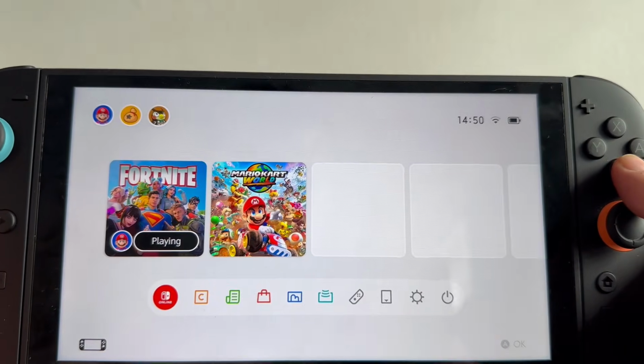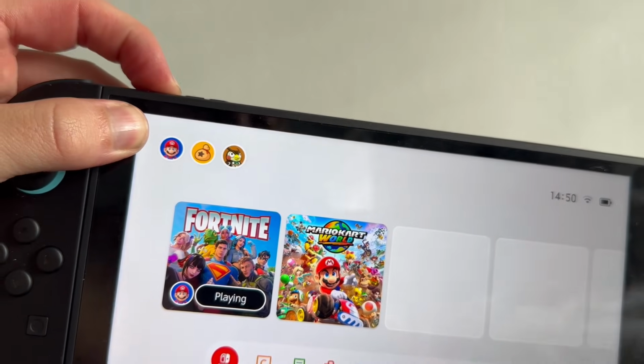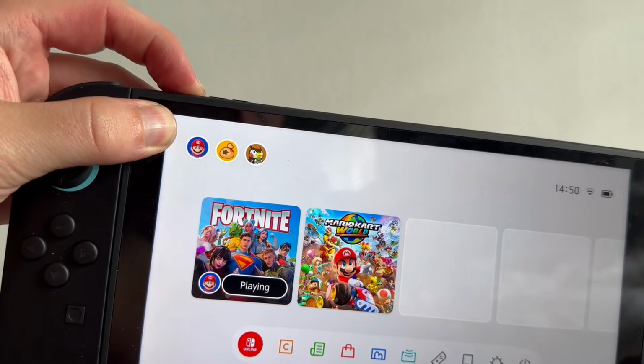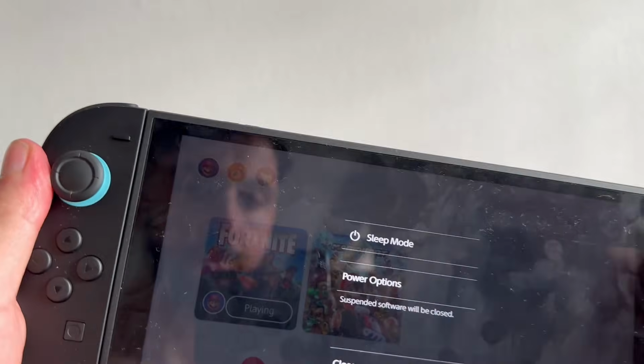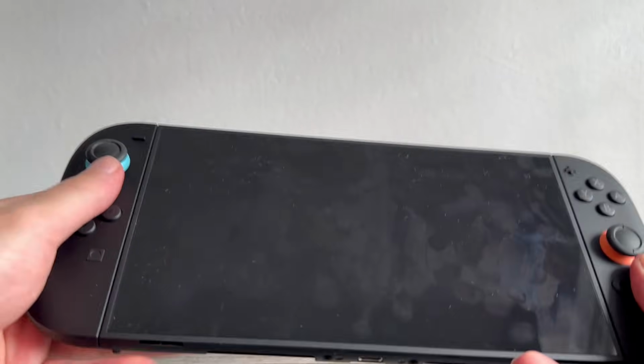Now the final solution is you just need to go and power off your Nintendo Switch. So I'm going to hold down the power button in the top left hand side. After a couple of seconds, you'll see this window and we can click on power options and then press power off.